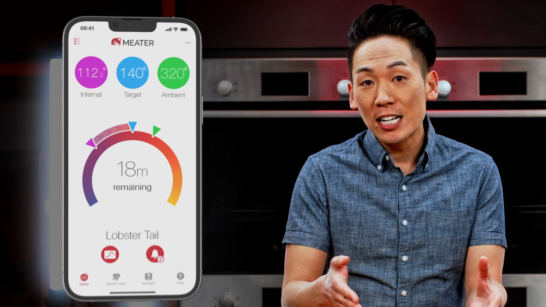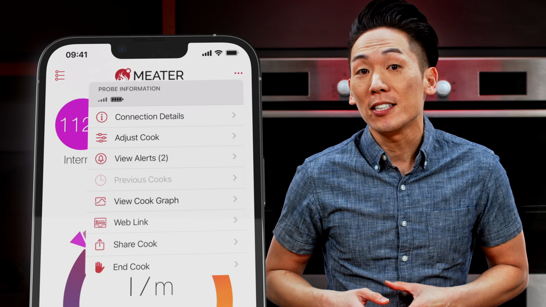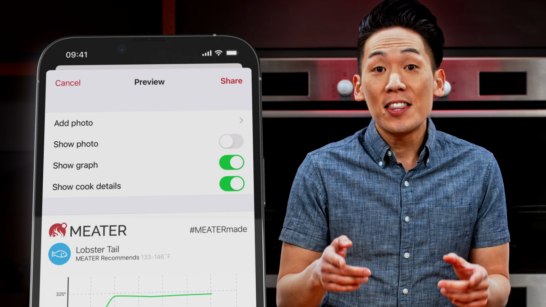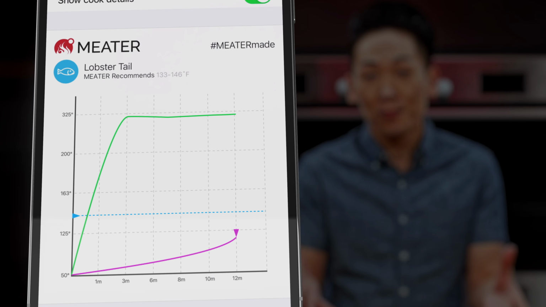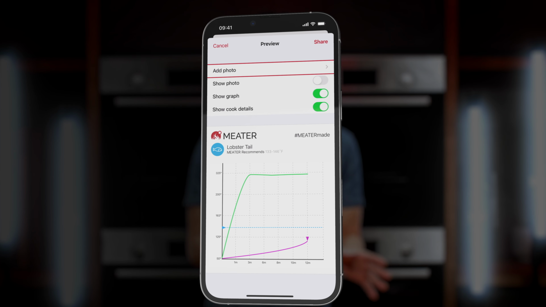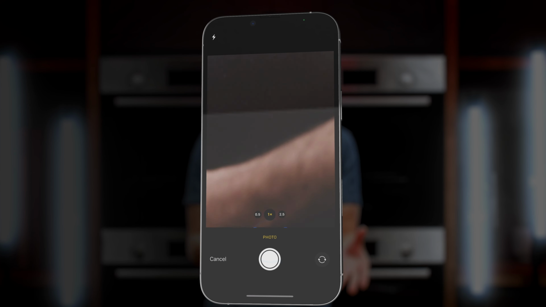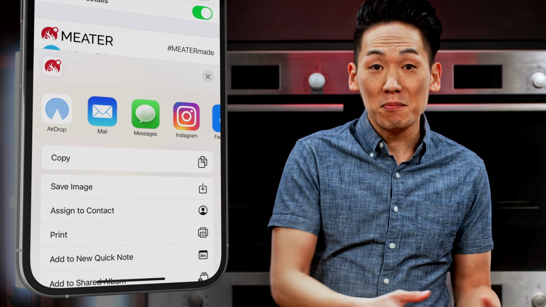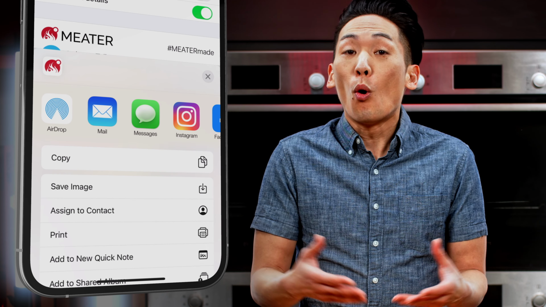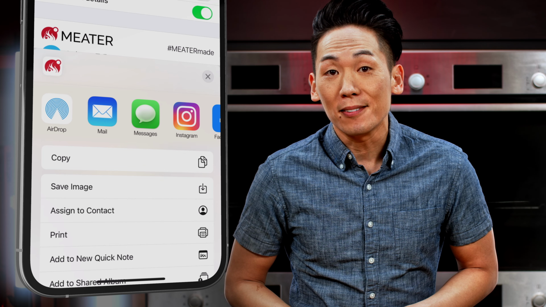I'm going to show you how to send a snapshot of your cook graph or even of the mouth-watering meal you made. When you're in the middle of a cook, tap the three dots at the top right. Select Share Cook, then tap Share to send a current snapshot of your cook graph. You can also use the Add Photo option to include a photo of your cook before you hit Share. Now you can email it, text it, airdrop it, or even post it directly to social media.